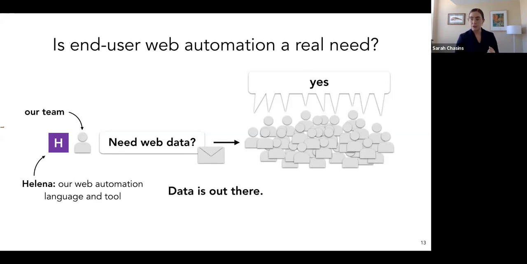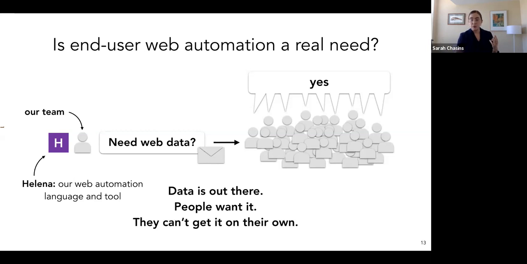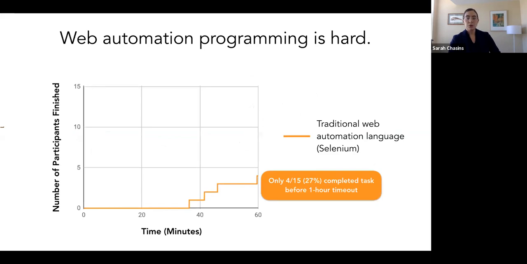I'm going to talk about how we actually used that. But one of the things that we learned right off the bat, one of the very earliest insights, is that there is data out there, people do want it, and with the tools that were out there at the time, they aren't able to actually get it on their own. Which makes a lot of sense because web automation programming is actually quite hard.